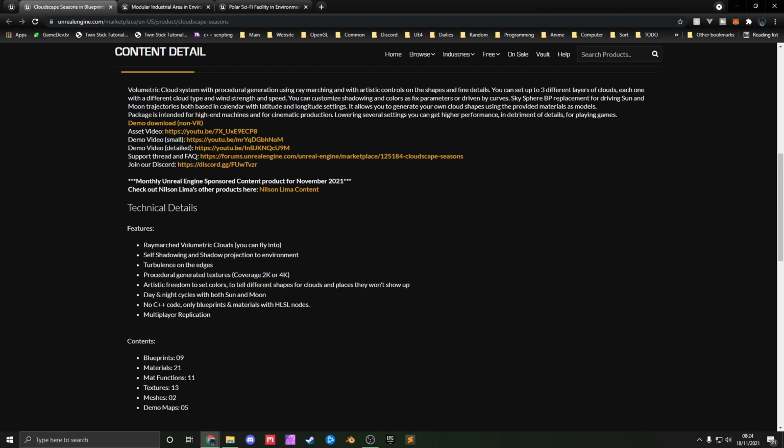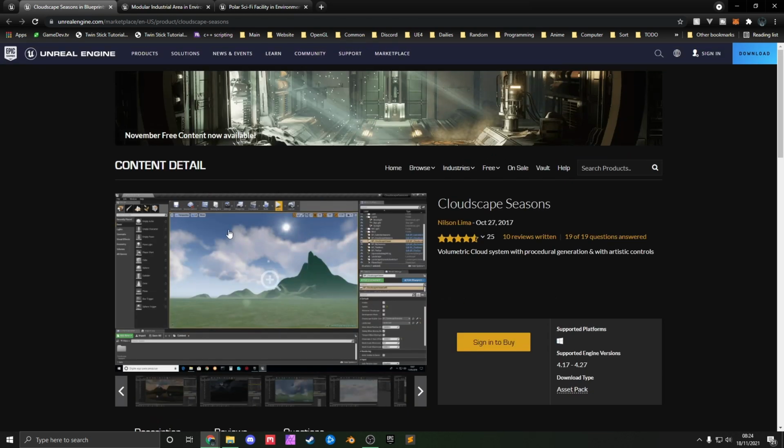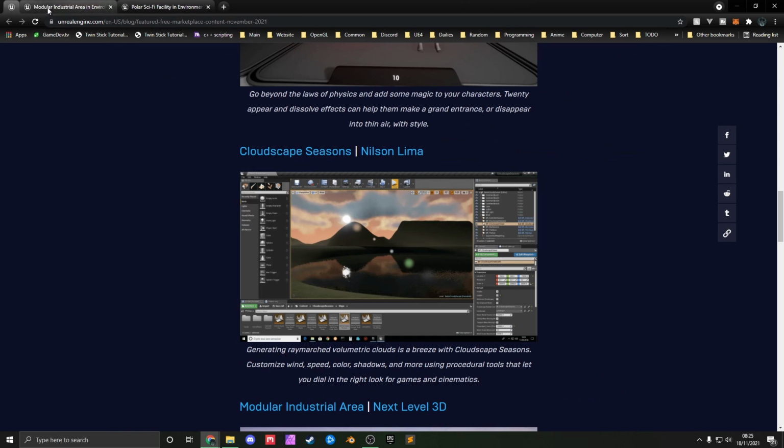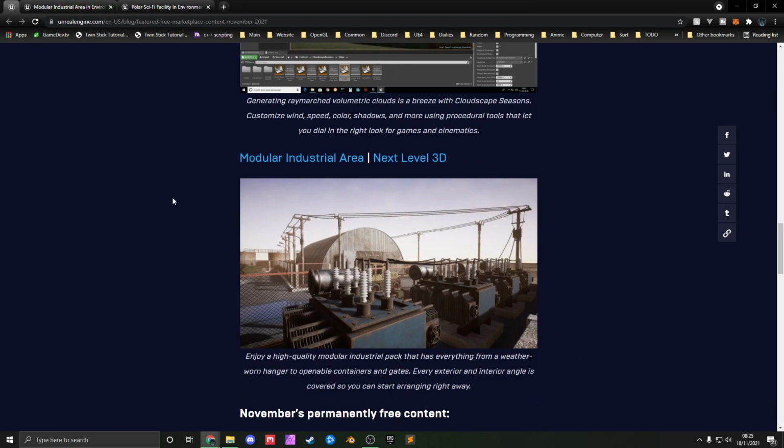Day and night cycles with both sun and moon, that will be very useful for those who are into their survival games, or really any game where you want to do a nighttime. I mean, even Stardew Valley has a nighttime, so yeah, go for it. That is a lovely little addition to the free content, providing you actually pick it up.